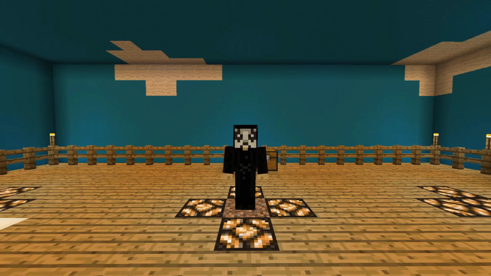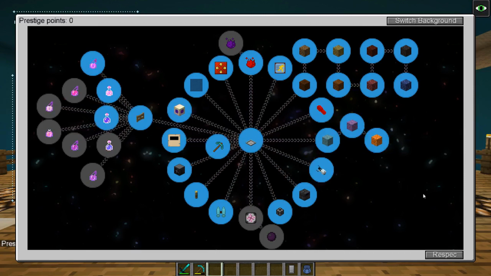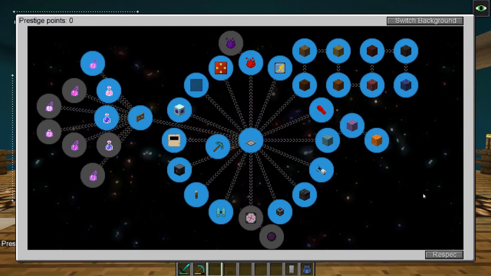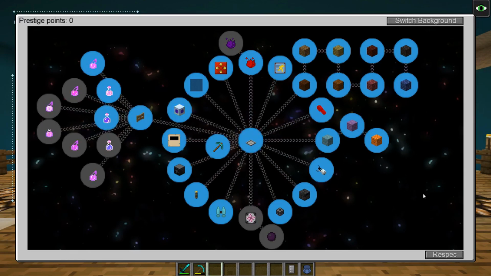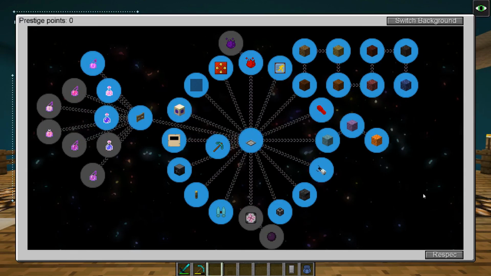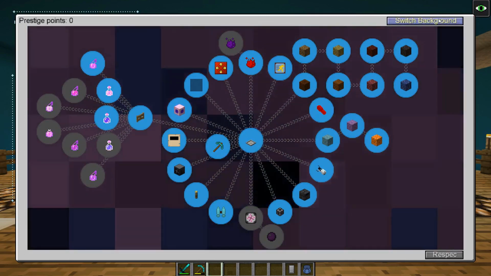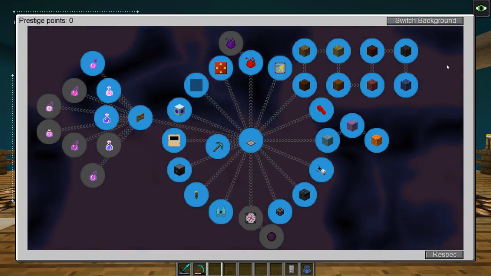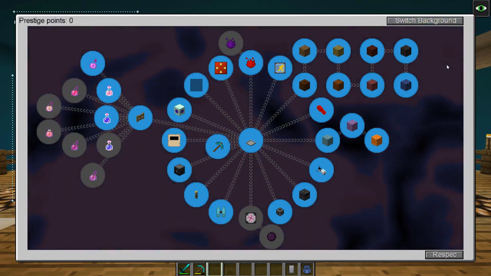Now, if you press the P key on your keyboard, you will open up the Prestige menu. These are all the different skills and mods that are locked behind Prestige Points. In the upper left, you'll see it says Prestige Point 0, because you really don't have any to start with. Switching background in the top right just allows you to change the different colored background behind the Prestige models. And then bottom right-hand corner allows you to respec your points into different things.